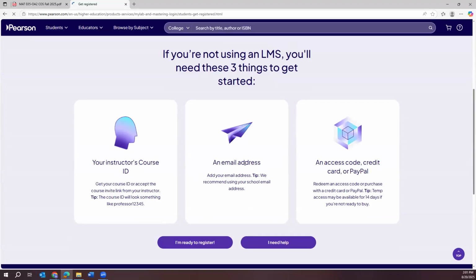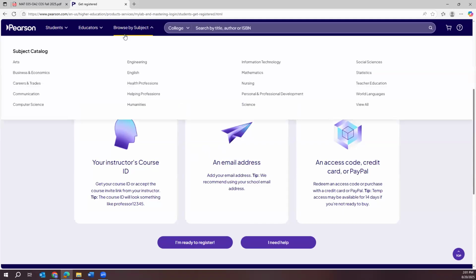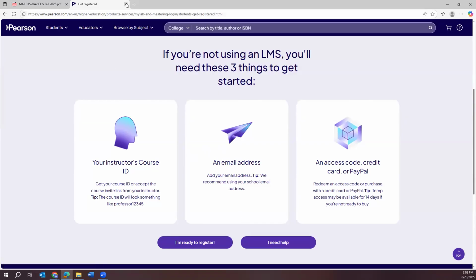As far as the email address part, you will absolutely, without question, need to use your college email address. Don't use something personal, use the college email address. Now, I can't walk you through this because I already have an account, so I can't redo it. But this is no more difficult than signing up for something like an Amazon account.